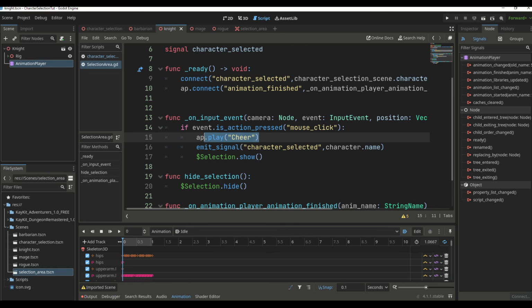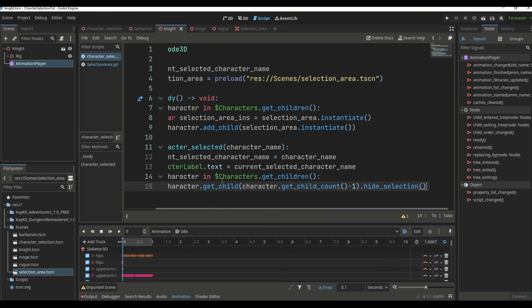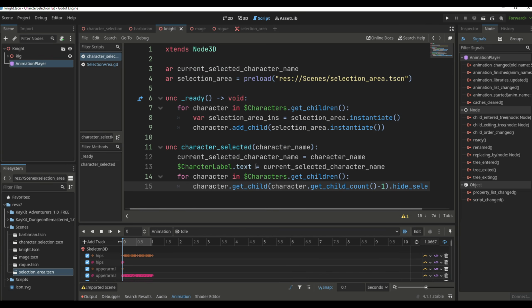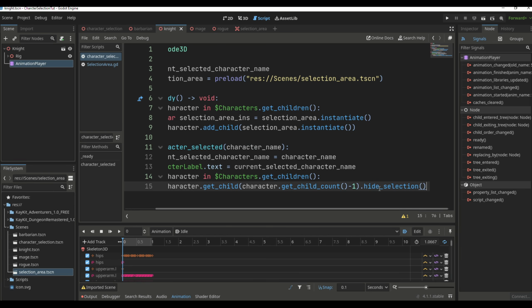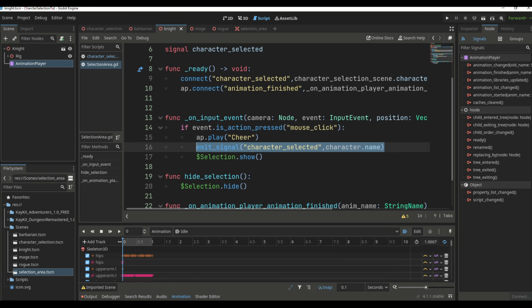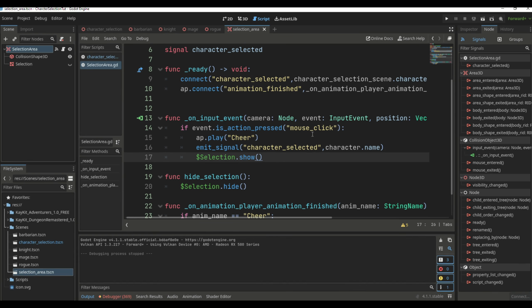So let's just see what it's going to do. When I click on the character, it's going to play the cheer animation. It's going to emit the character selected signal with the character name. And as you remember, we connected this signal to this function, the character selected. So it's going to run, and it's going to call the hide selection for each of the units. After it hides all of the selection meshes, we're going to show the selection mesh of the current selected unit. So it's first going to hide all of them, and then it's going to show the current one.